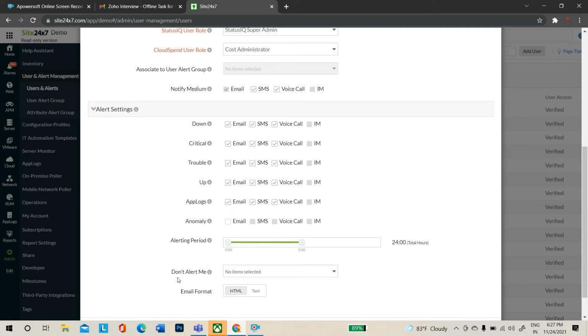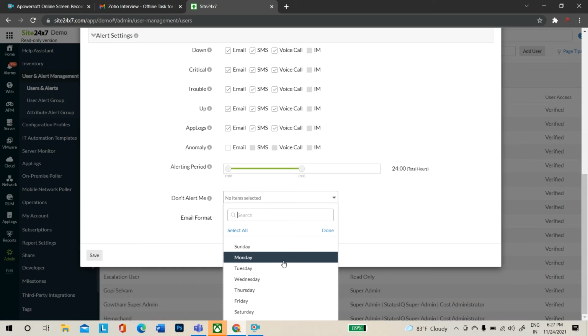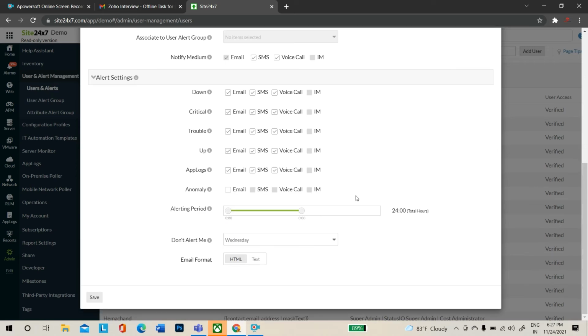And here this don't alert me option can be removed, because for example if the system admin marks Wednesday as don't alert me, and if I am getting a server issue, I will not be able to alert him under any medium. So this option can be removed, it is not required. The site is designed to alert the system admin under any circumstance. The alert message needs to be reached.